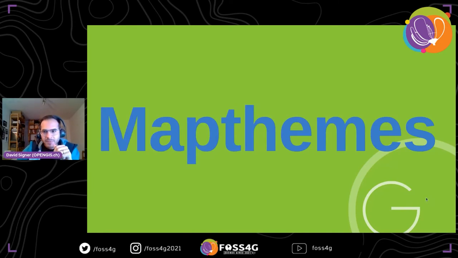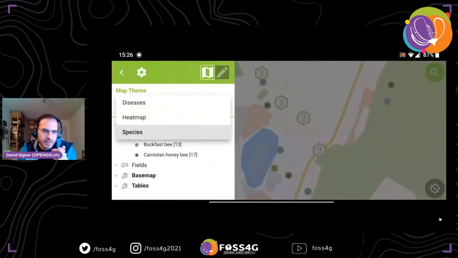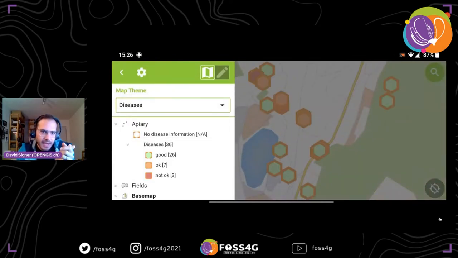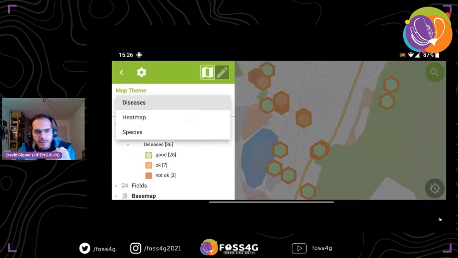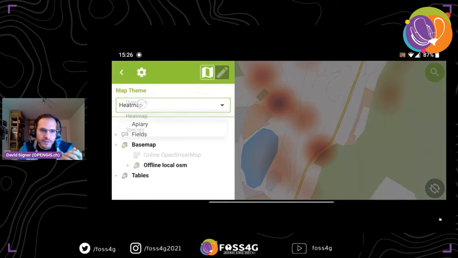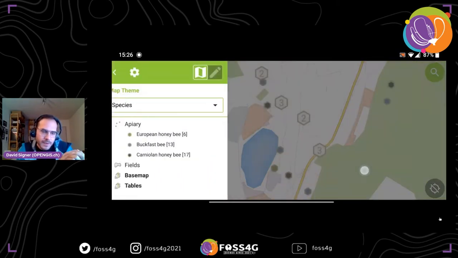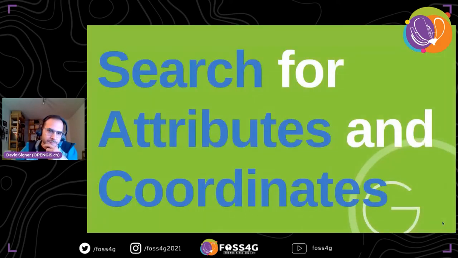Then there are the map themes. This is an awesome thing from QGIS to define the different layouts, and you can switch between them, set visibility or symbologies of the layers, and QField supports them pretty nicely. And so it's a useful thing as well.